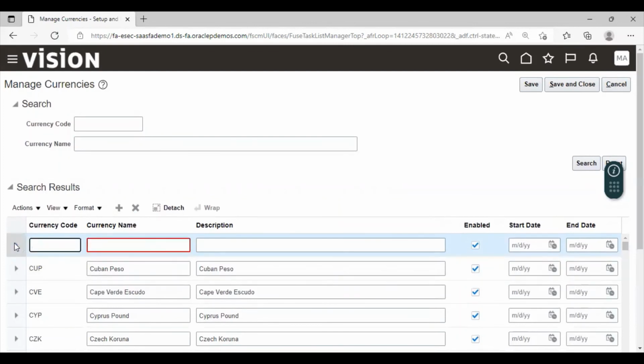You can create the currency as per the business requirement. This is how we can create currency in Oracle Fusion application.